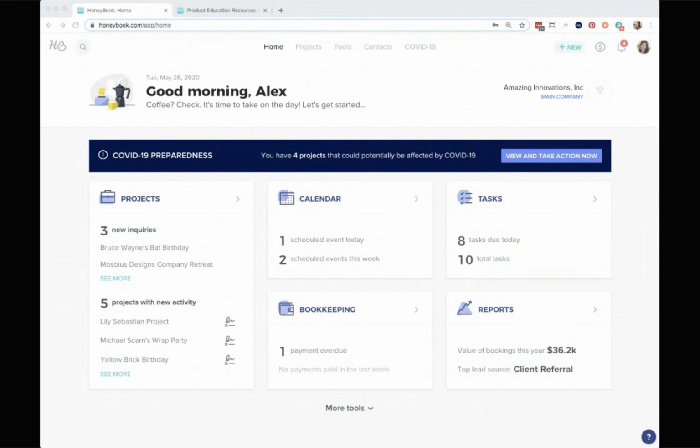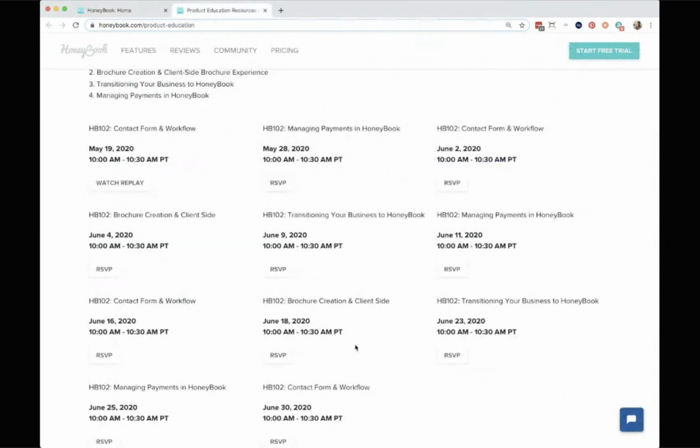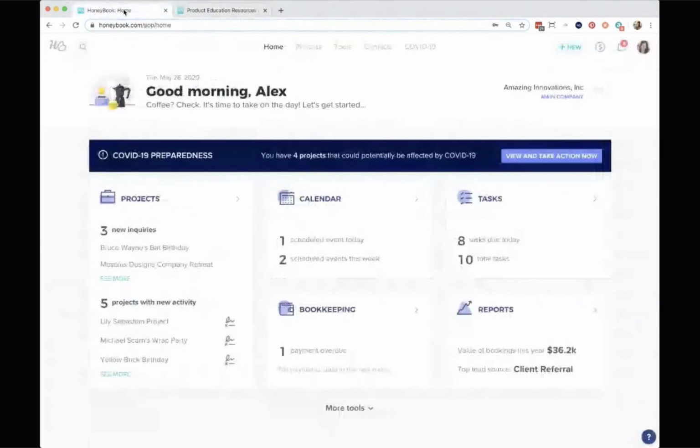Okay, any questions that have come in? I see one, so definitely let me know if there's anything else that you guys have questions on in the meantime. But Beverly asks, how do we set up the inquiries from our website to populate into HoneyBook? Great question, and that is where your contact form comes in. So again, we can't go over this in 5 minutes, but we do have an HB 102 webinar specifically on contact forms. So definitely check that out or check out our help center.